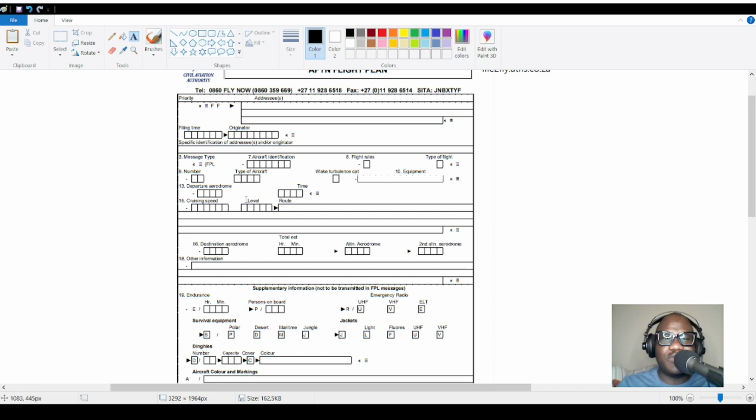Now, if we go to number 13, which is the departure aerodrome, oh yes, guys, I'm using Paint because it was the most straightforward software that I could get out. If you have a recommendation for another software, you can also let me know. But let's get into it.